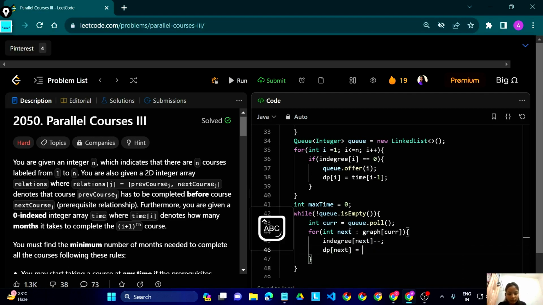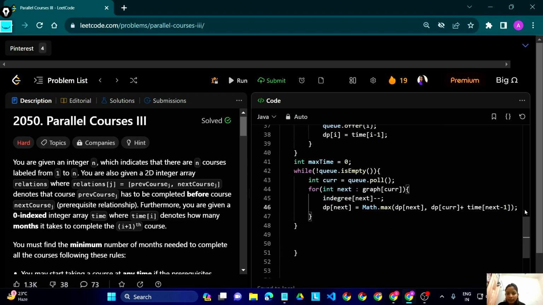will be equal to the maximum of the time required to complete the next course and the time required to complete the current course plus time of next minus 1. Time is a 0 indexed array here. So basically we'll update the dp completion for the dependent course if needed. Okay, now we'll also keep track of the maximum time.